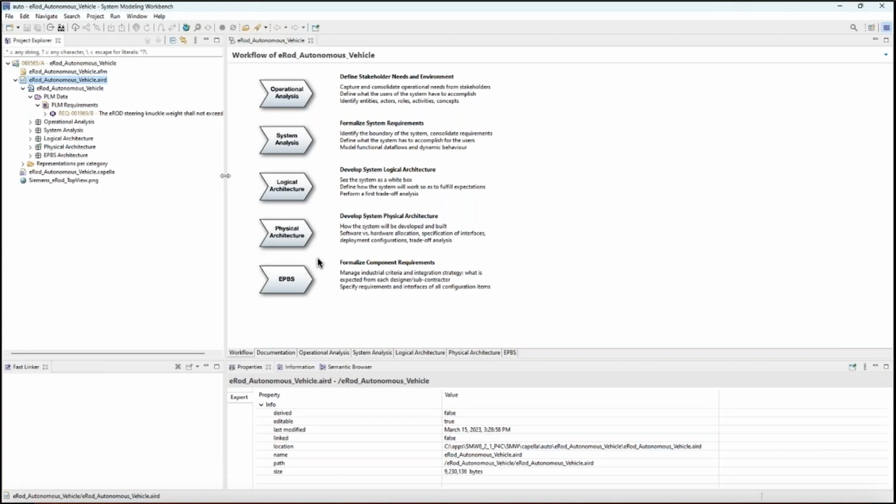So you don't have to follow the overall process every single time. Maybe you just want a physical architecture.